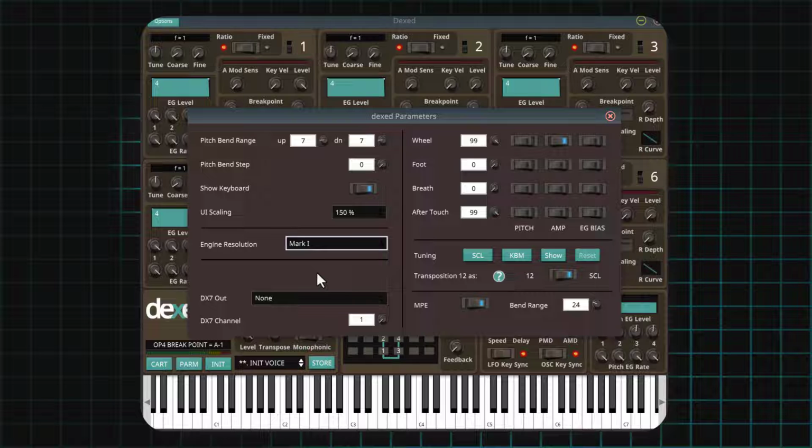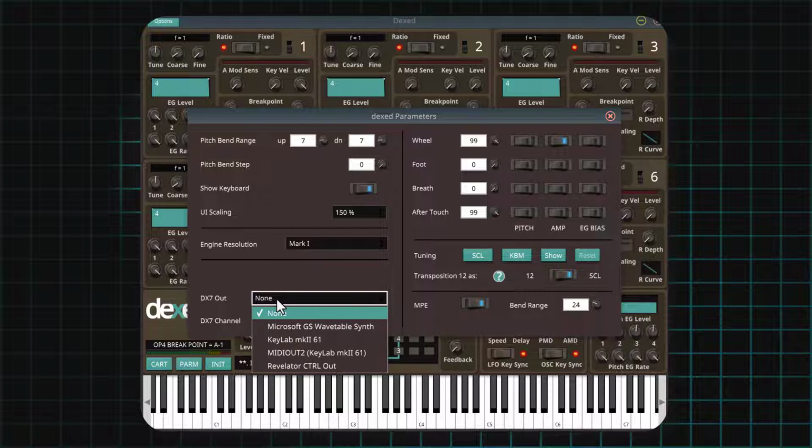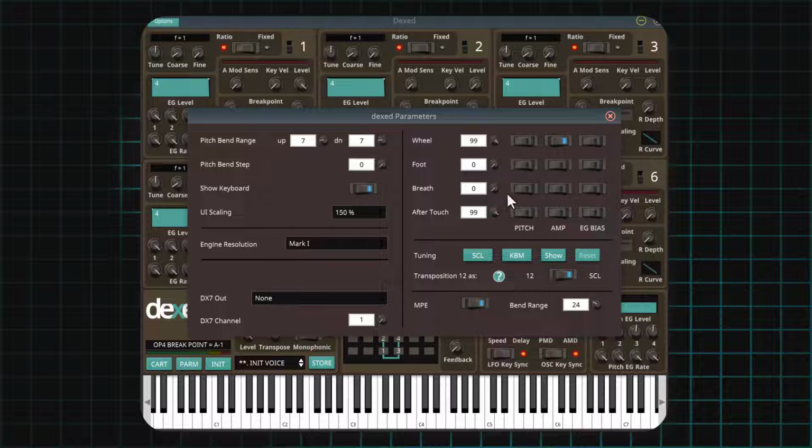Dexed is also a librarian, and we can hook it up to our DX7 and change patches and control other features by selecting the right MIDI output. Over on the right-hand side, we have options for real-time control, but we'll circle back to those later.